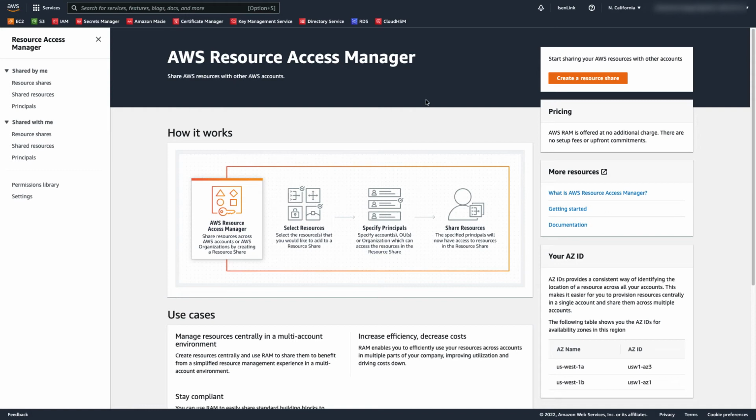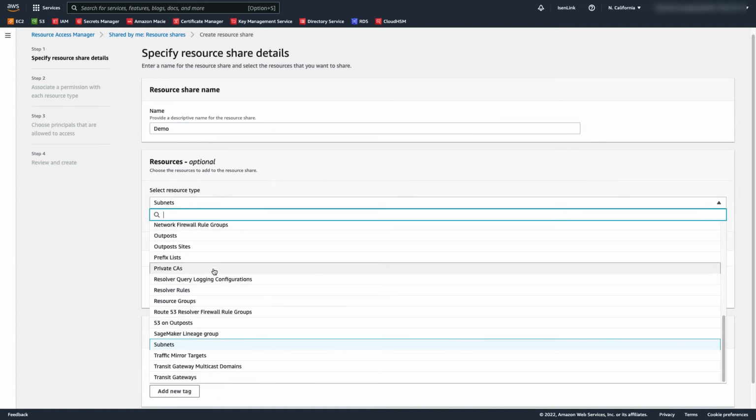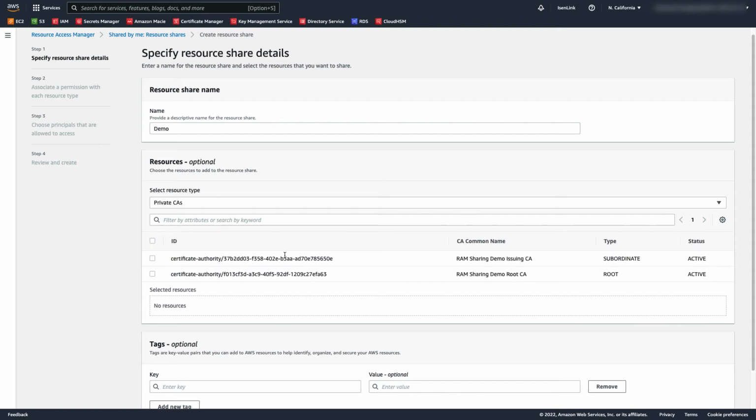Note that if you're doing this in the AWS console, you will need IAM permissions to utilize RAM. Next, I'll click Create a Resource Share, and I'll add a name. I'll select the resource type Private CAs, and pick the appropriate CA from the list below. In this case, I'm picking the issuing CA.